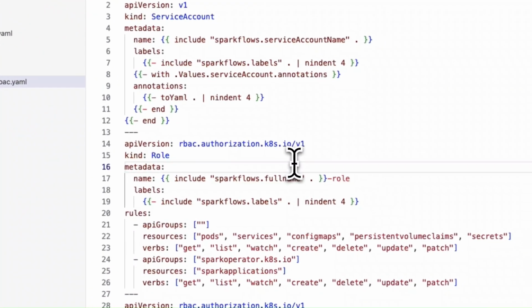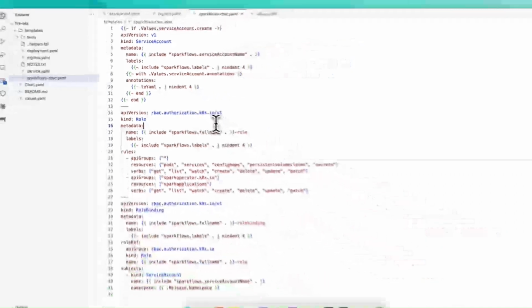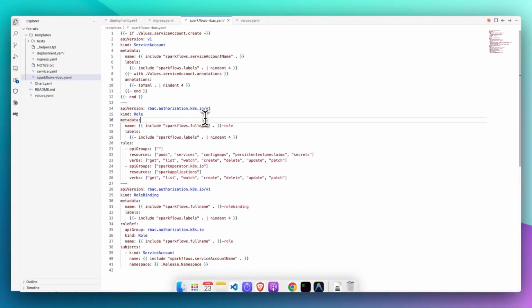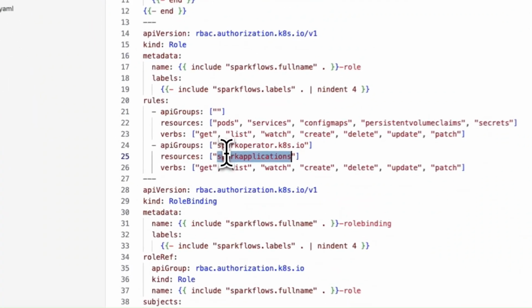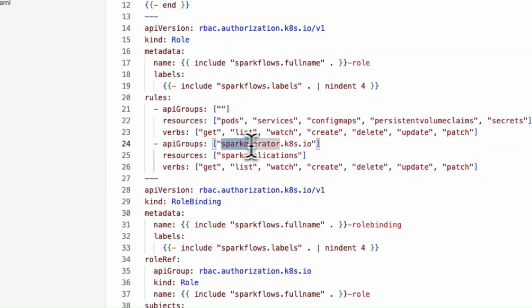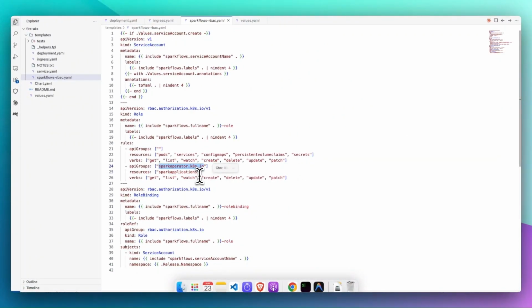And we also have the Sparkflows RBAC configured because for fetching the logs of Spark, we need this particular pod to have a set of administration permissions for fetching the logs and watching the pods. So here you can see which resources it needs to have access to. Because the Spark applications are going to be triggered using the Spark operator, that's why we have configured sparkoperator.k8s.io for the API group.